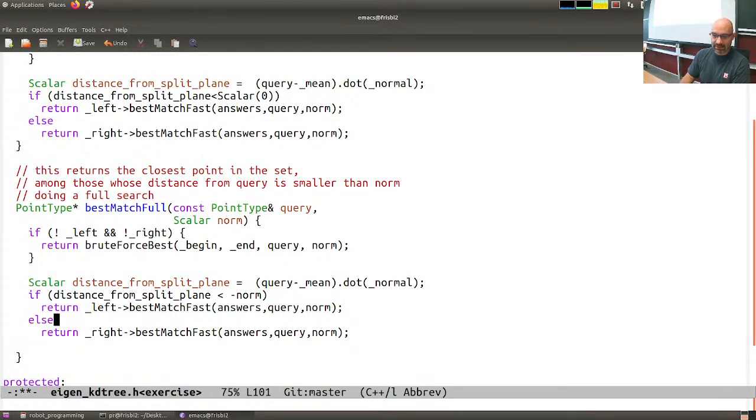Else if the distance from the split plane is greater than plus norm, then we go to the right. And then we have the third case, right? I could put another else here, but it sucks because it keeps on indenting. So either this condition is true or this condition is true, and if neither is true, then I have the third case.